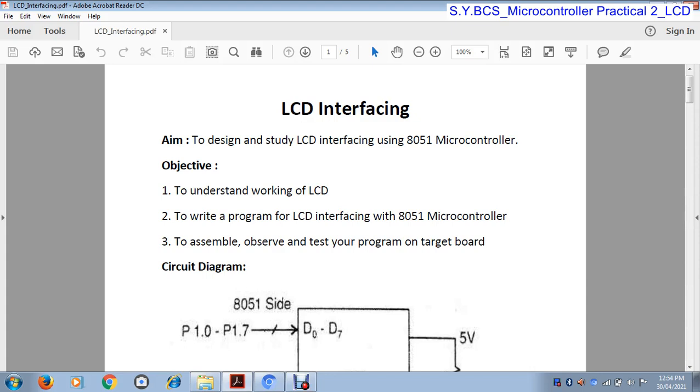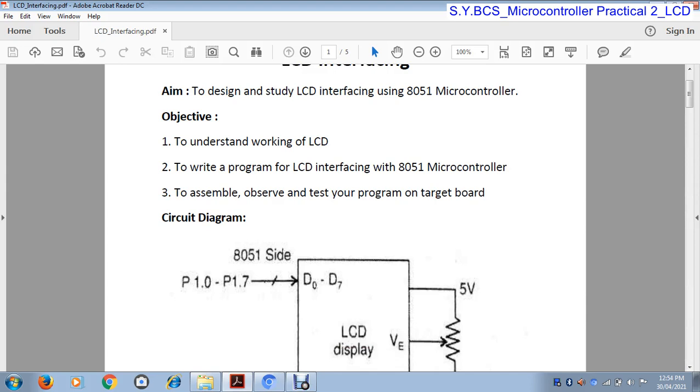The aim of this experiment is to design and study the LCD and interfacing it, that means connecting it to an 8051 microcontroller. By performing this experiment, we understand the working of the LCD, and how we can write on the display or read any data from the display. Then we write an interfacing program.